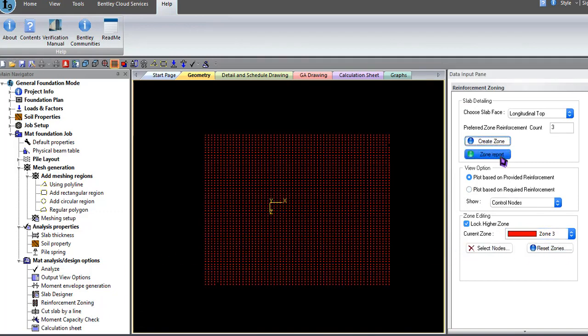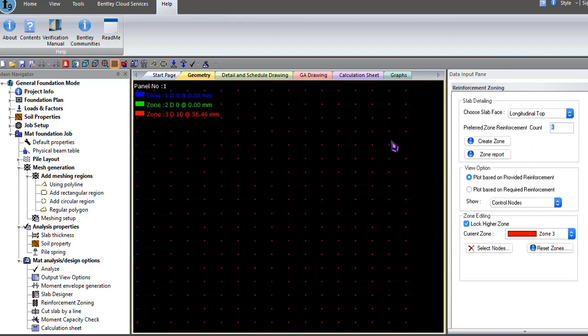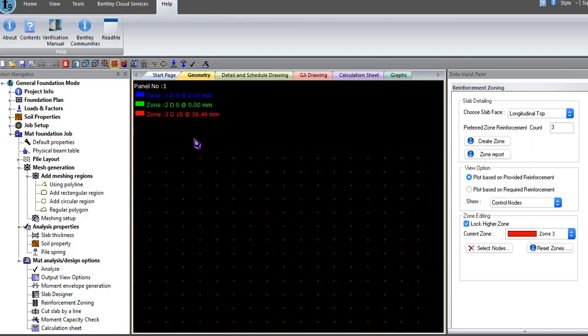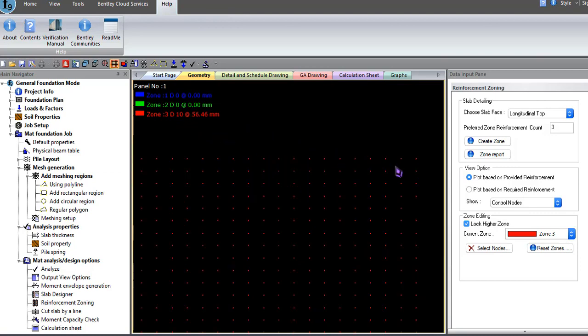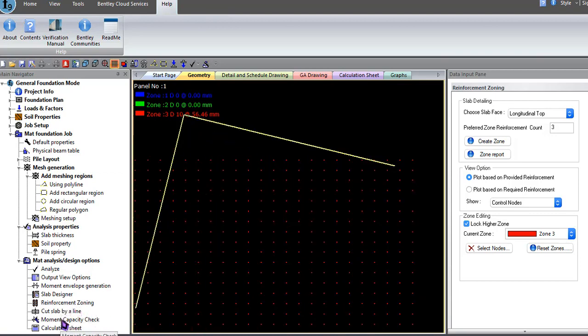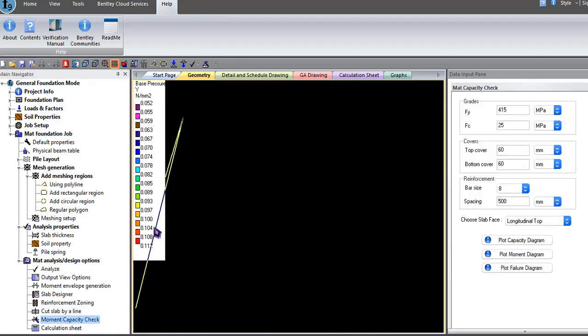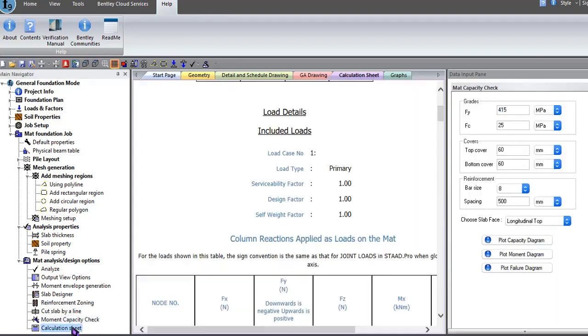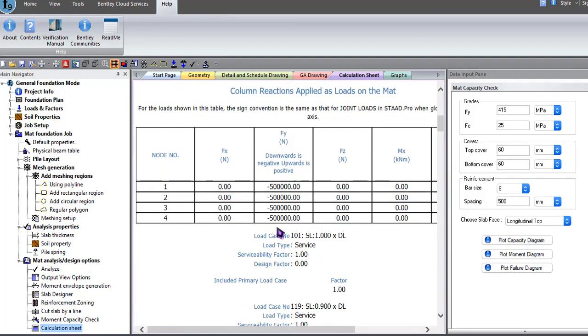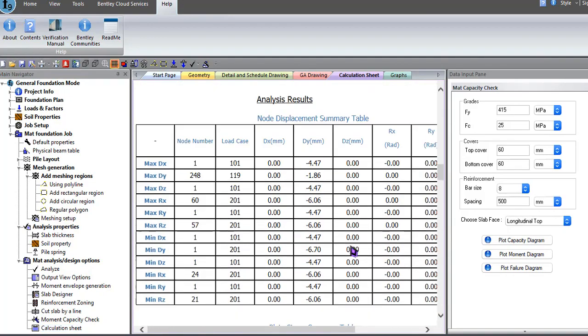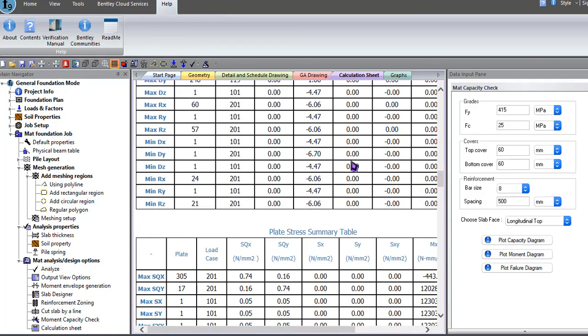Create a zone report for zone 3. I got something like this. The 10 mm at 50 spacing, those points are visible right here. Then I can have the moment capacity check. Then finally the calculation sheet shows all these properties related to our design. So that's all about it.